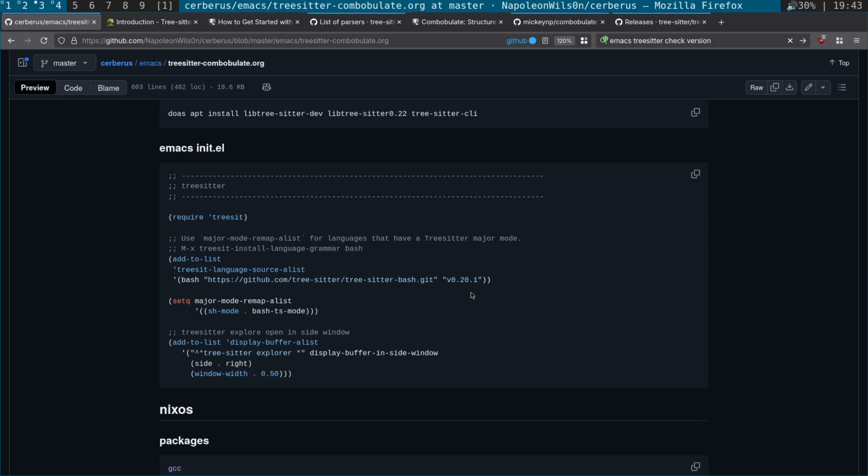So what you do is you add this block of code, and what we have here is setq major-mode-remap-alist, sh-mode, bash-ts-mode. What this does is remap sh-mode shell scripts to work with the bash-ts Treesitter library. Otherwise it would only work with shell scripts that have a bash shebang. And then down here is a bit of code that will open the Treesitter syntax in a side window.